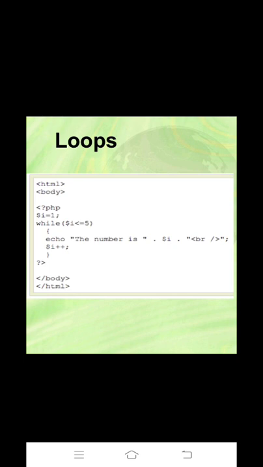So the I value must be less than or equal to 5 only, then you will get the output from the while, because we already know that when the compiler reaches the while, it first checks the condition, and only if it is true does it enter the while, because it is an entry control statement. Before entering, the condition is checked. That is the while statement in PHP.